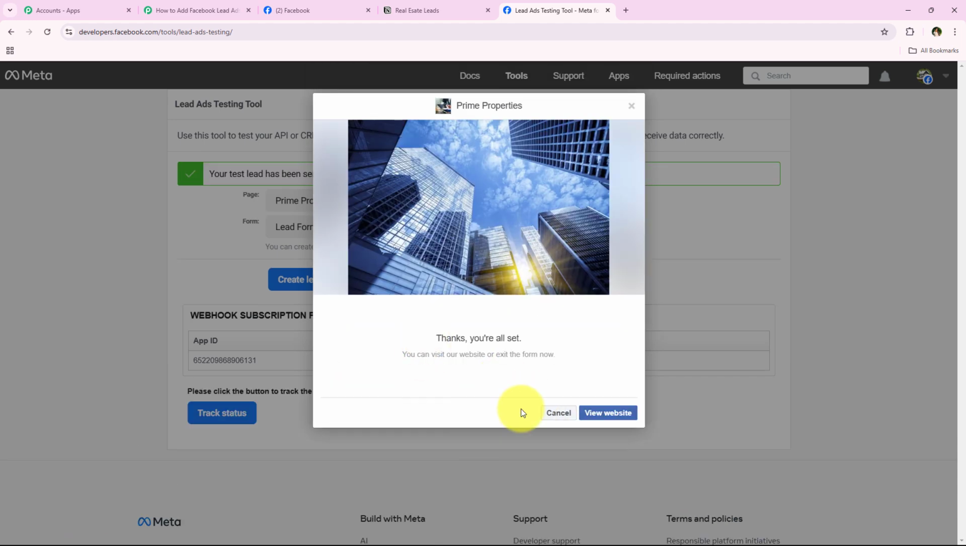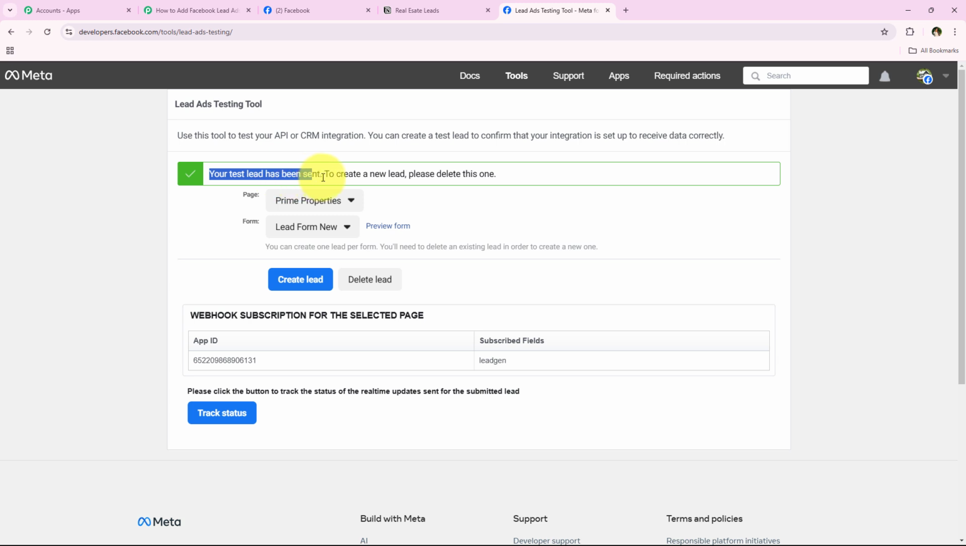And as I'm going to click on submit right over here, yes, you can see your test lead has been sent. So yes, with this we have successfully sent the details of our test lead to our workflow. So now what I'm going to do is I'm going to open my workflow and check if Pabbly has captured the response for the same or not.